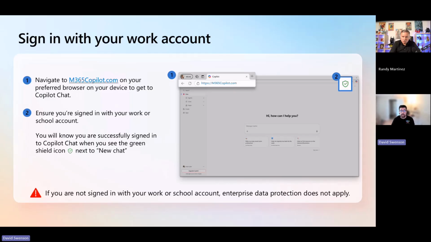And Copilot never changes permissions too. Keep that in mind. As you're working with your Copilot, it doesn't override permissions. It doesn't have the ability to go in and change different sensitivity settings. Whatever you have access to as an individual is what your Copilot can access as well.